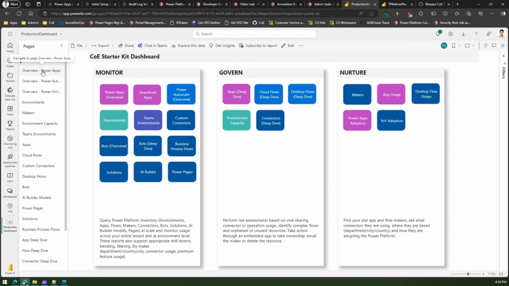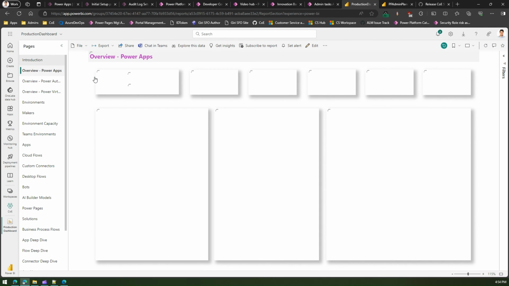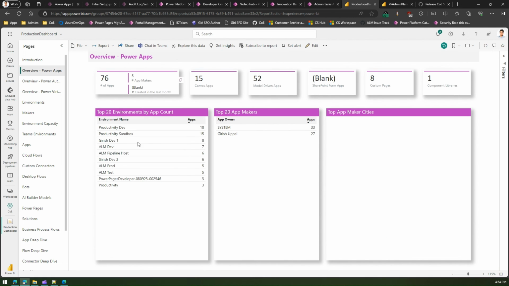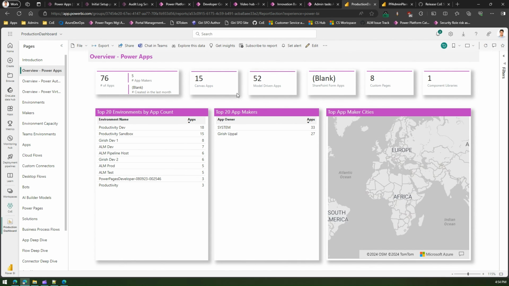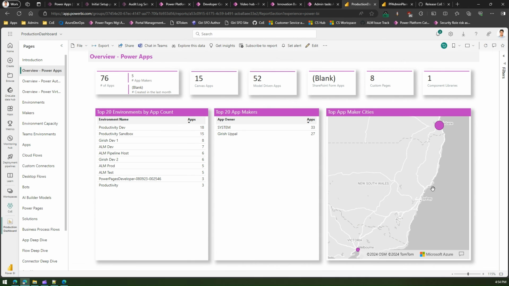I'm just showing you some basic Power BI dashboards. This is the Power Apps section, which shows you how many apps exist, how many Canvas apps exist, and who the top maker cities are. Here you can see that Brisbane is the top maker city, and how many custom pages you have created, and so on. So you get all those insights, and the admin can take that insight and further govern, adopt, and extend your platform based on the insight received from this dashboard.